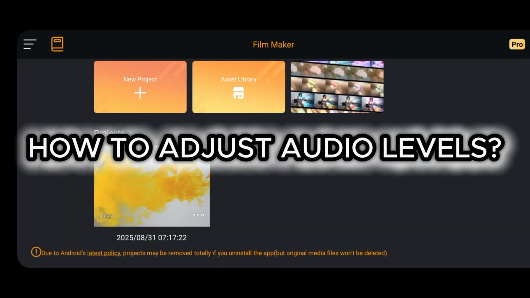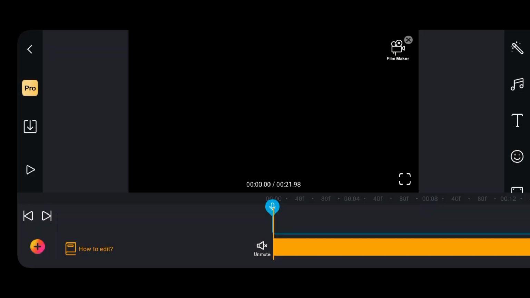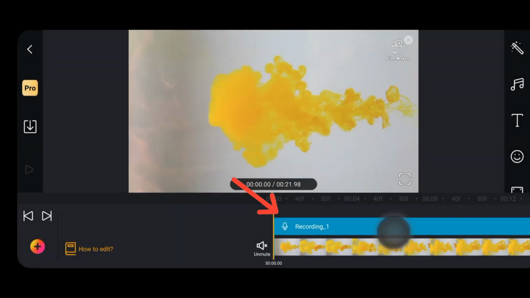How to adjust audio levels in Filmmaker Pro. First of all, open the app on your device and load the project where you want to adjust the audio. Then tap on the music layer.